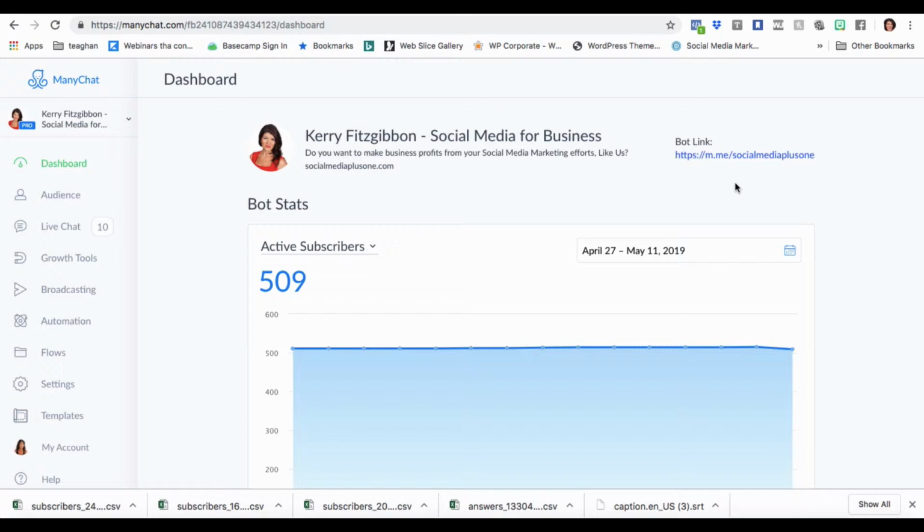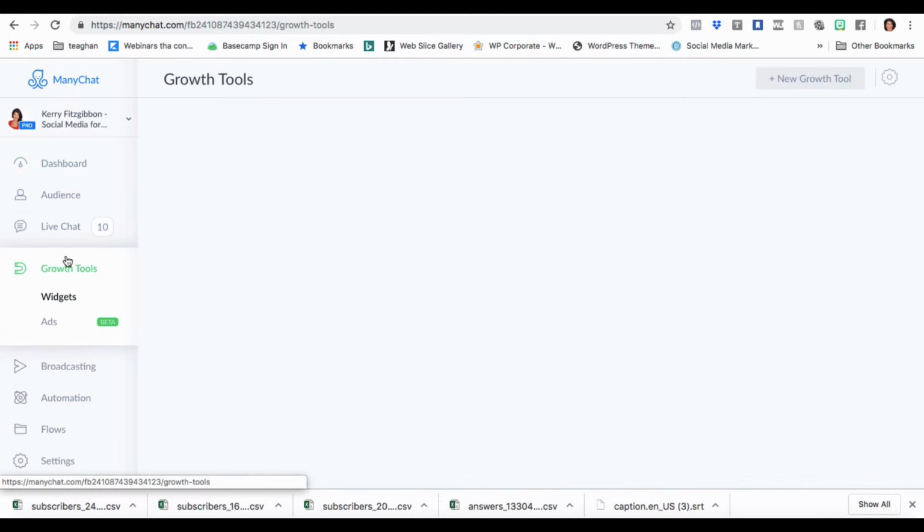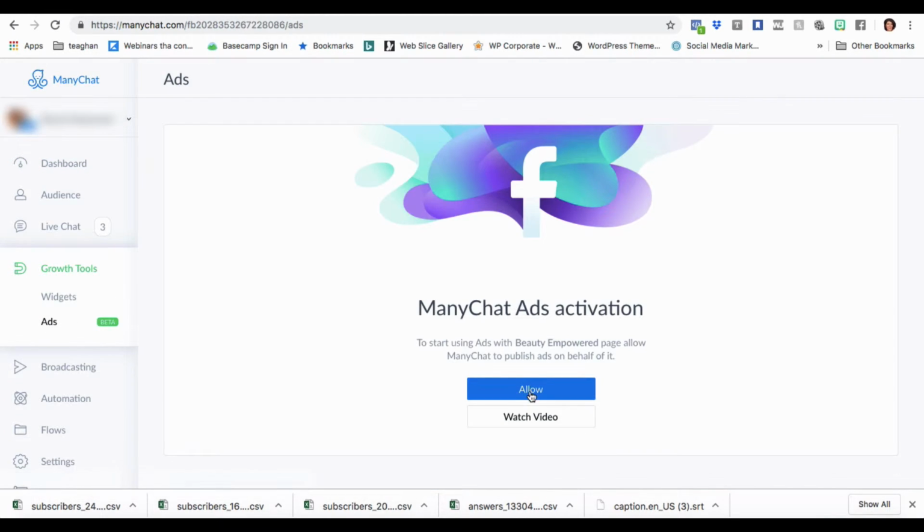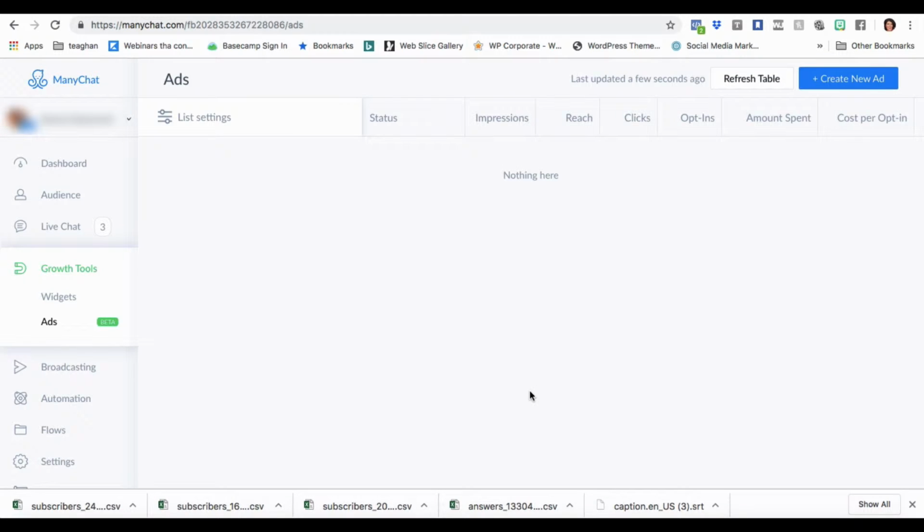Okay, let's jump back into Manychat and automate the post process. So now that you do have your custom audience of Manychat subscribers in Facebook, we can actually automate it so that every single time a new subscriber is added, it automatically transfers across to Facebook and keeps building up that custom audience. So first and foremost, we need to activate the ads in here. So you go to Growth Tools. You go to Ads and Allow. And this activates us to be able to start building up those custom audiences.